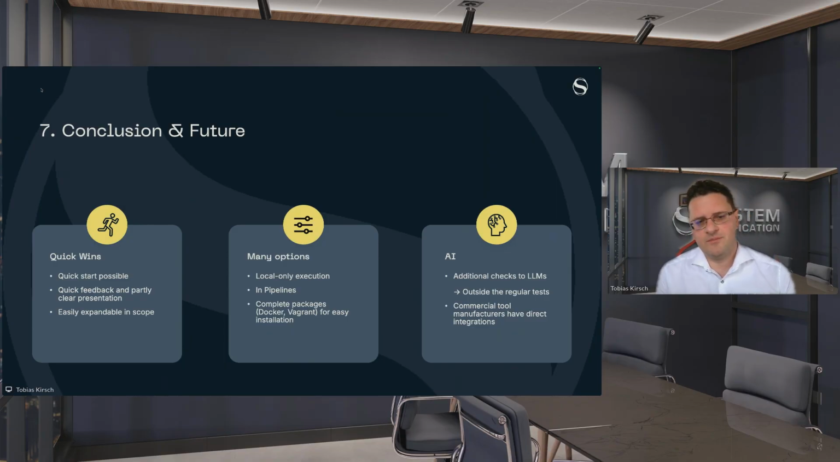So a big topic right at the moment is artificial intelligence. So you can also make additional checks with LLMs outside the regular tests. Why outside the regular tests? Because in some areas, tests are really well covered, and you can save a lot of tokens if you just try to check the ones which can't be automated with regular tools. And the commercial tool manufacturers mostly have direct integrations.